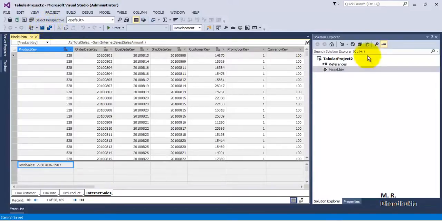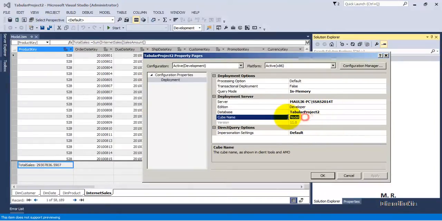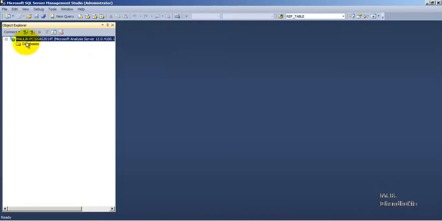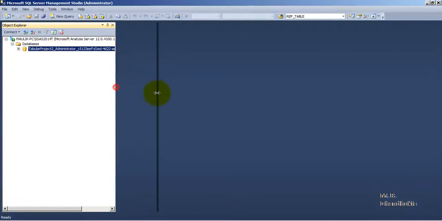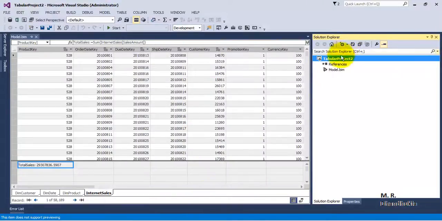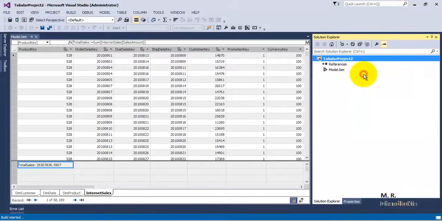So we can save it. We can go to the properties. We can see the options for the properties, right? So let us click OK. Now right now in this instance there is only one database, and this is a temporary database for the workspace, right? So we don't have anything called Tabular project 2 database right now. This is the temporary one. So let us go and deploy it so that we get the permanent deployment for Tabular project 2. Let's deploy.